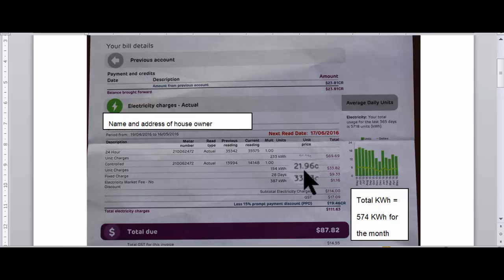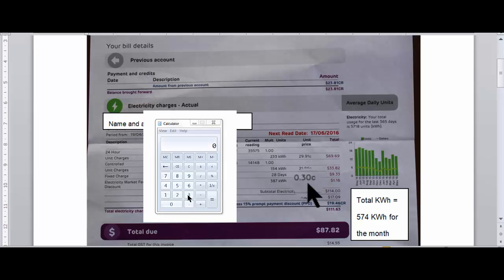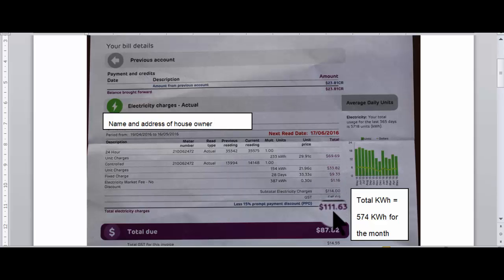$29.91, $21.96, and 30 cents. So if we multiply the kilowatt hours with that unit, that's the amount which we get. So if we add it all up, including GST, we get to an amount of $111.63, and that's the bill for this household for this specific month.